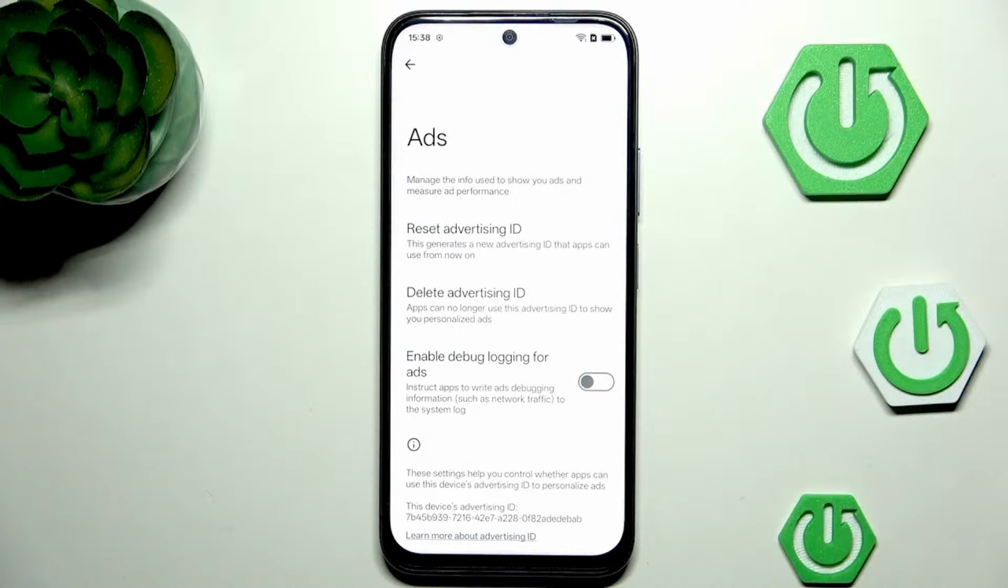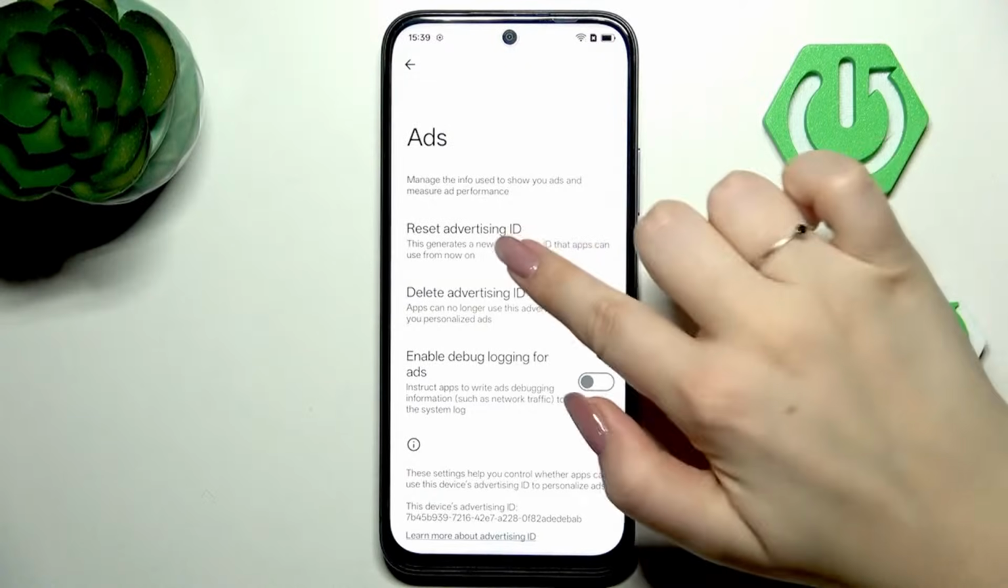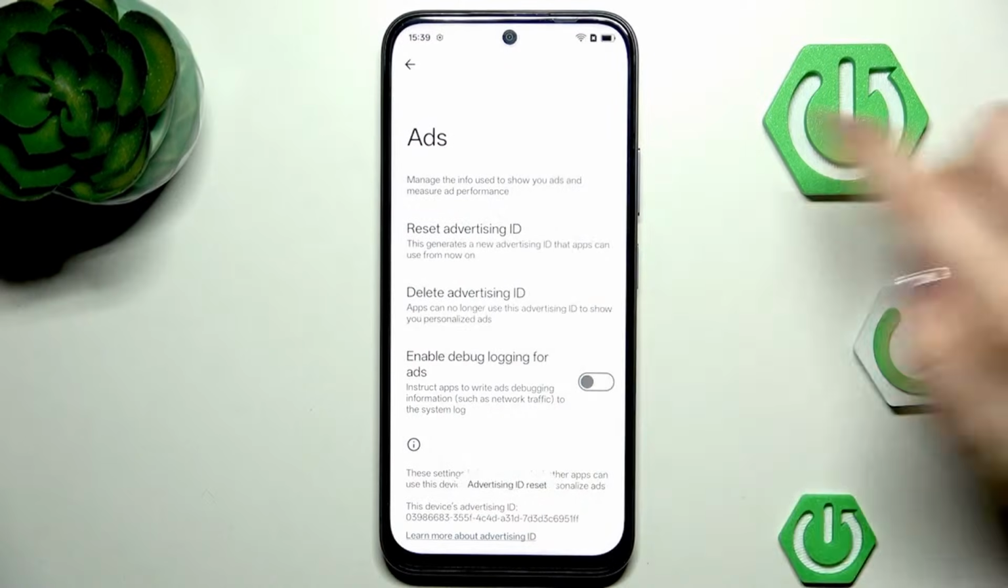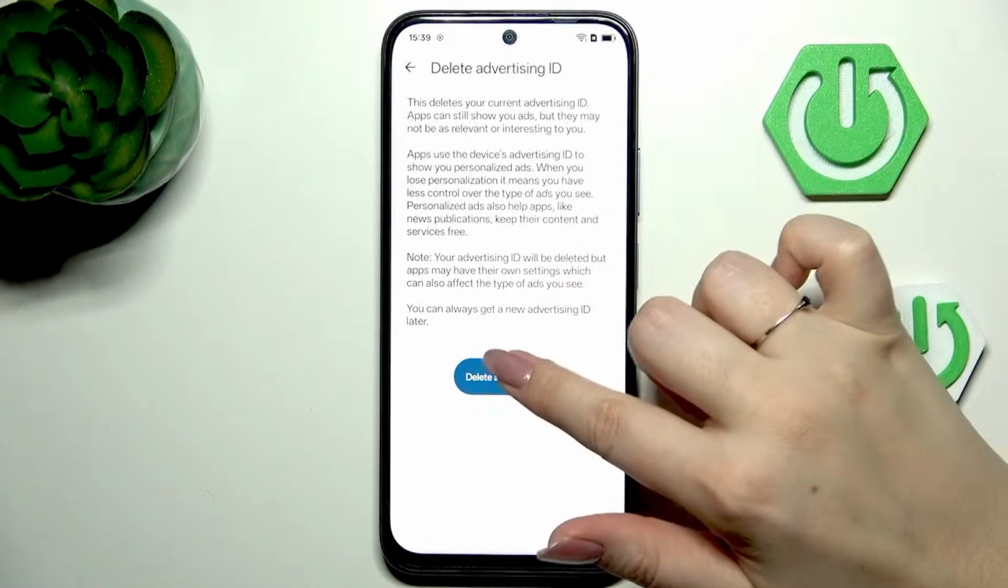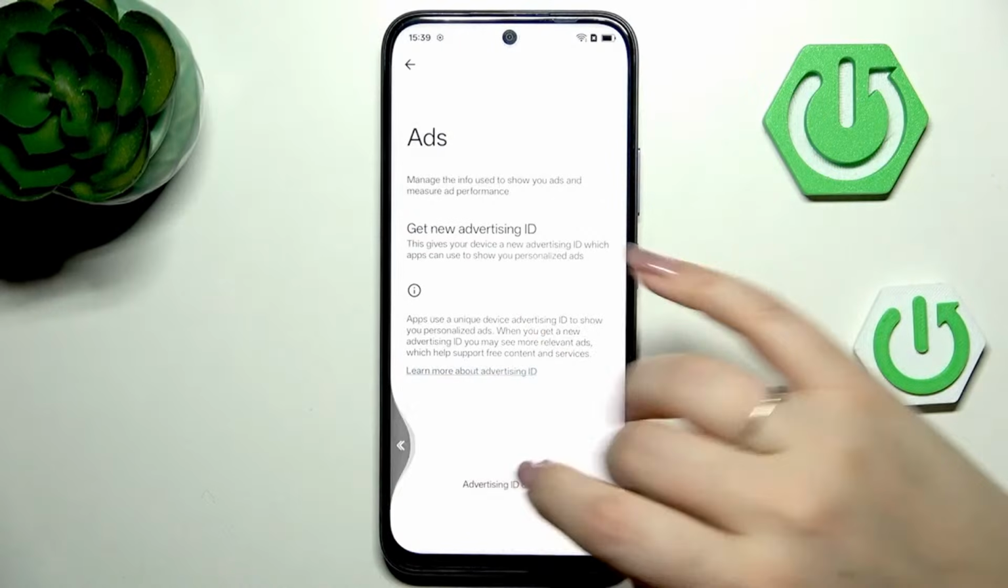So this is what advertising ID does, and I highly recommend to reset it, delete it actually, and removing it will not limit the amount of advertisements that you will receive. However, it will remove the personalization, which is also a great option. So just tap on reset advertising ID, tap on confirm, and then delete advertising ID, and tap on delete, and it is done.